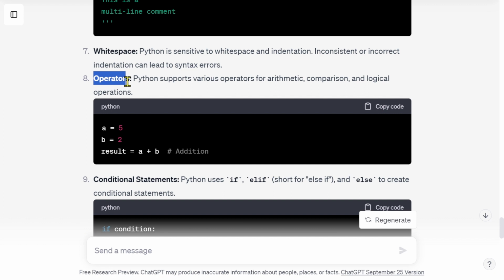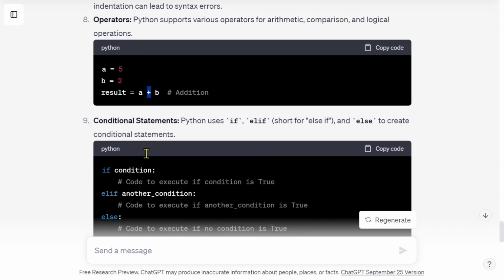And operators. Here there are so many operators. To explain briefly, there is the equal to operator and the addition operator. Plus is called the addition operator. Minus is one of the operators. Multiplication is one of the operators. Division is one of the operators. So many operators are there. I'll explain them in further videos.